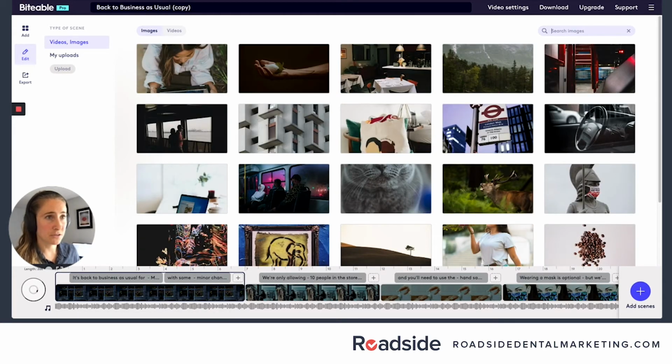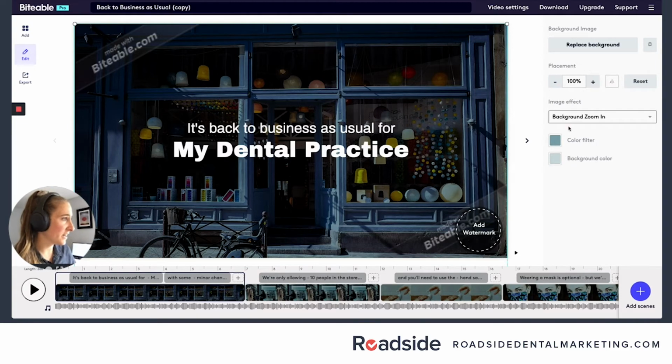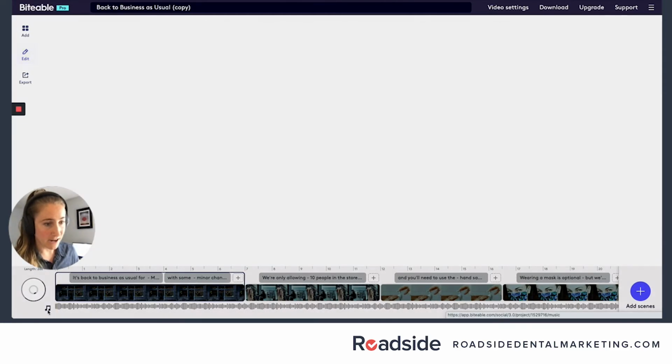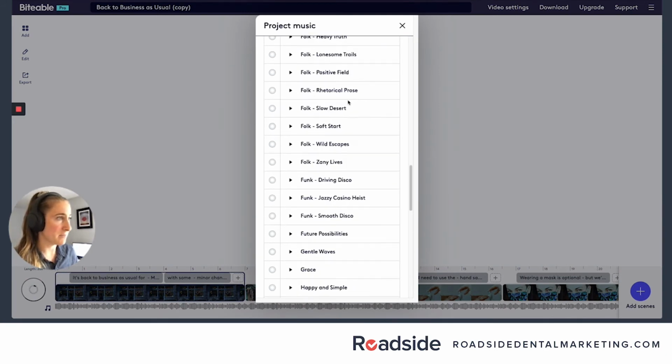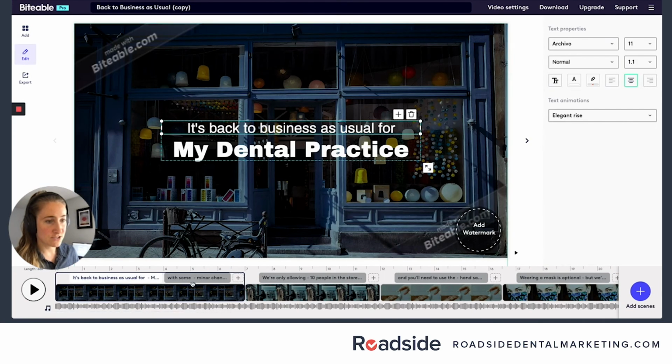So going back to the app here, you can even change the different music that's playing in the background by clicking this here and scrolling through their pre-made music library here. I'm not going to change any of that. We'll leave it exactly as is.